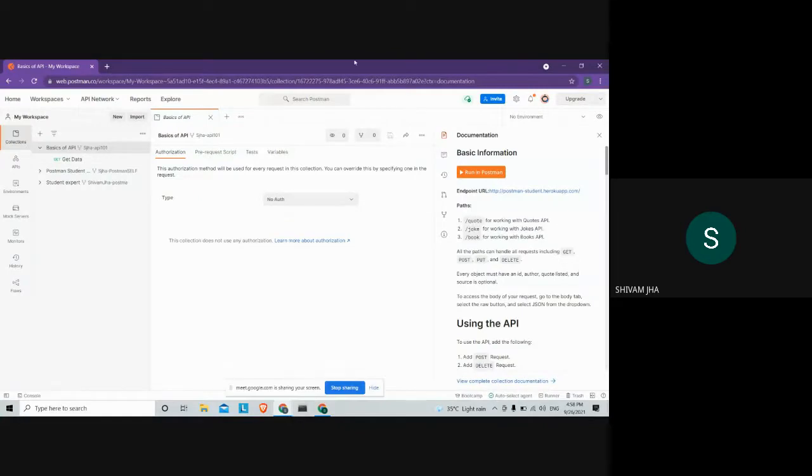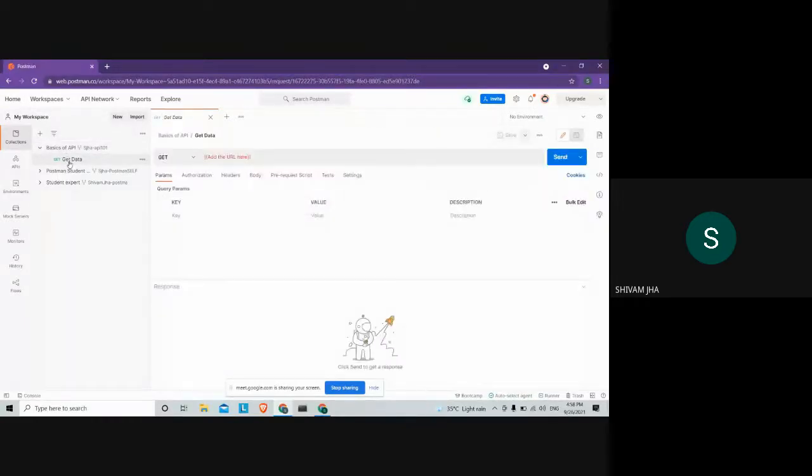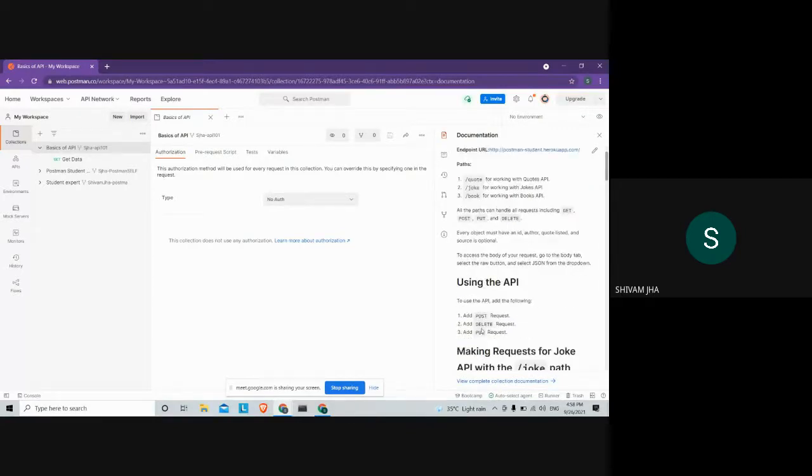Okay. So now all these paths that have been listed here will be able to handle requests like get, post, put, and delete. So how to use an API? At the beginning, by default, we have a get request already present here. So you can click on this get. Apart from the get request, you can also add post, delete, and put requests as we advance further in the session.